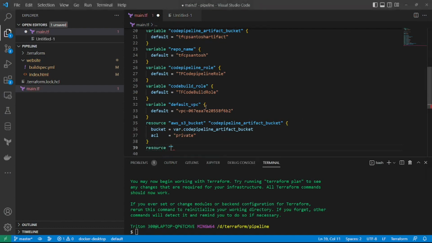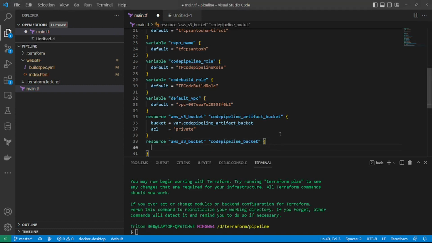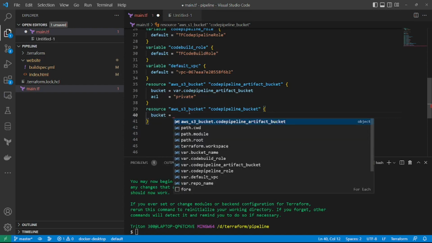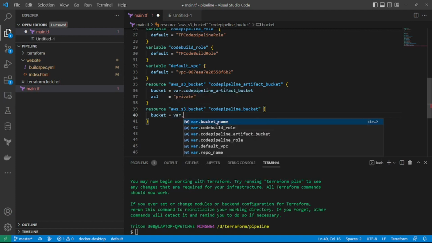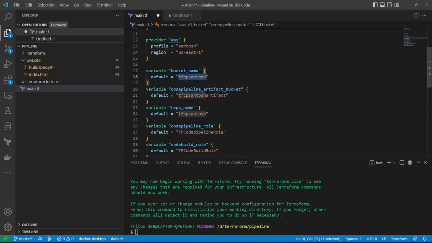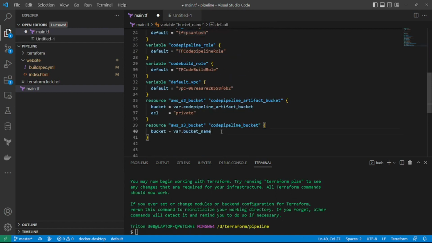I'm going to call it, it's the same type, right? AWS S3 bucket. It's the type of the resource, and the name of the bucket is going to be CodePipeline bucket. What it is going to have is bucket equals var.bucket_name, because this is the variable. Where's my variable? Bucket name. So this is the name of my bucket, and then I can have a policy.